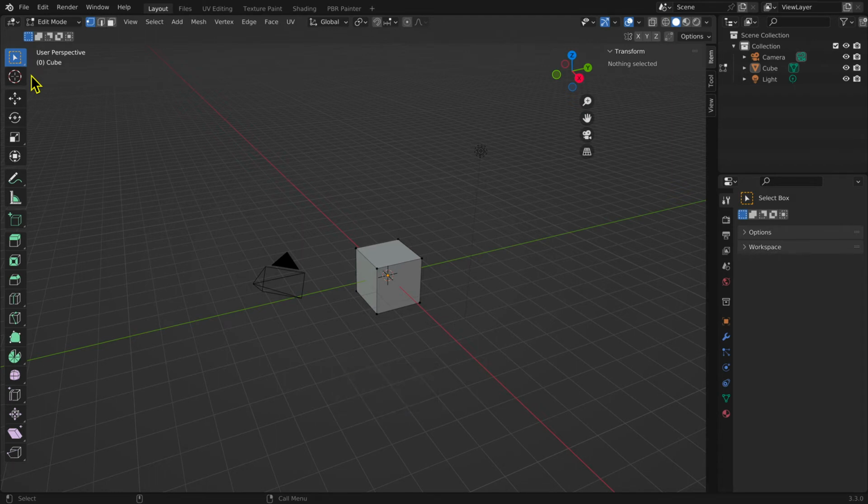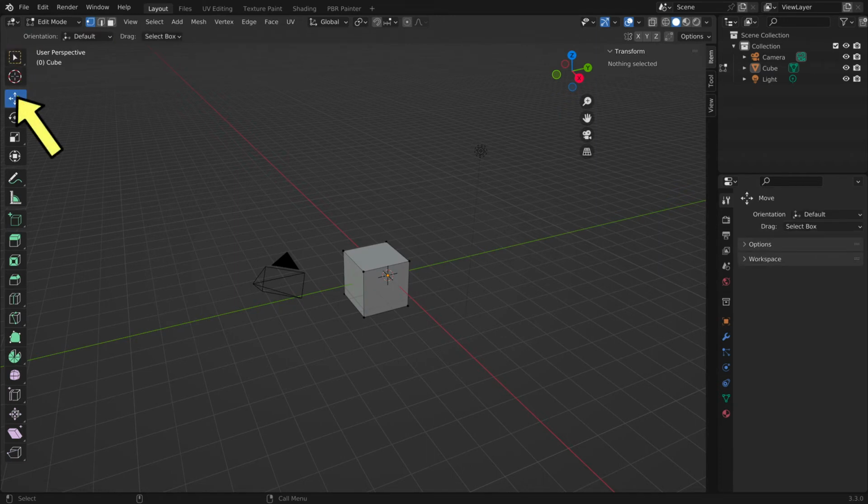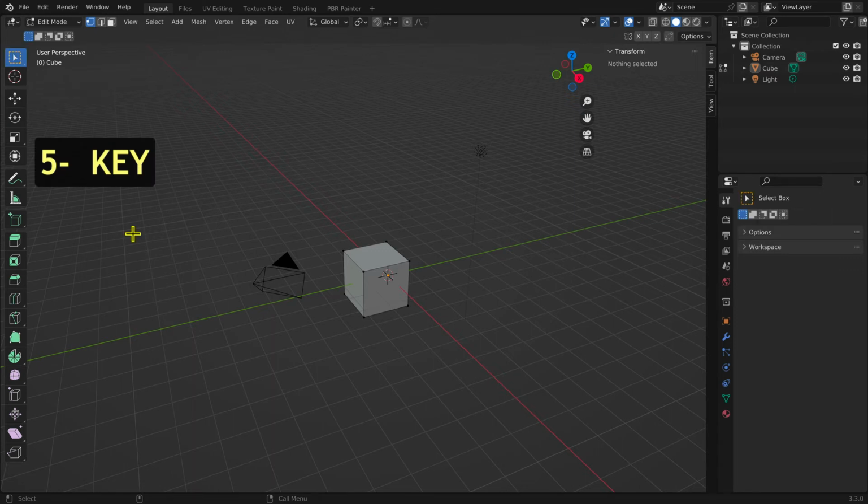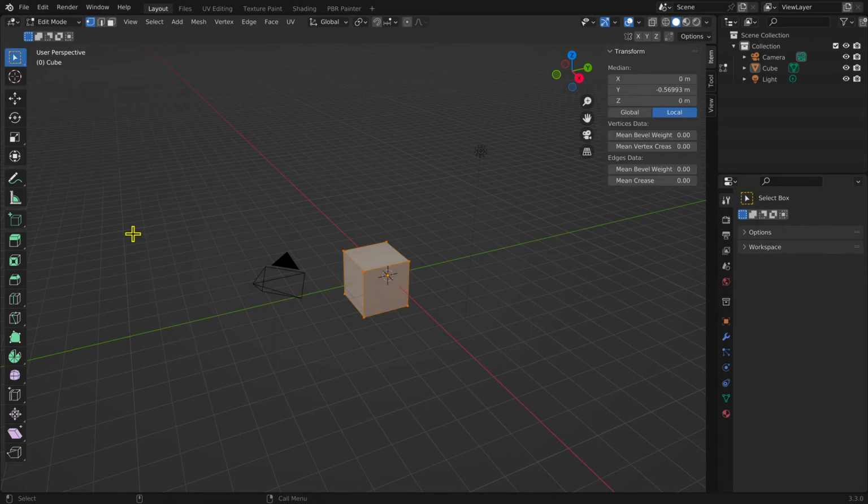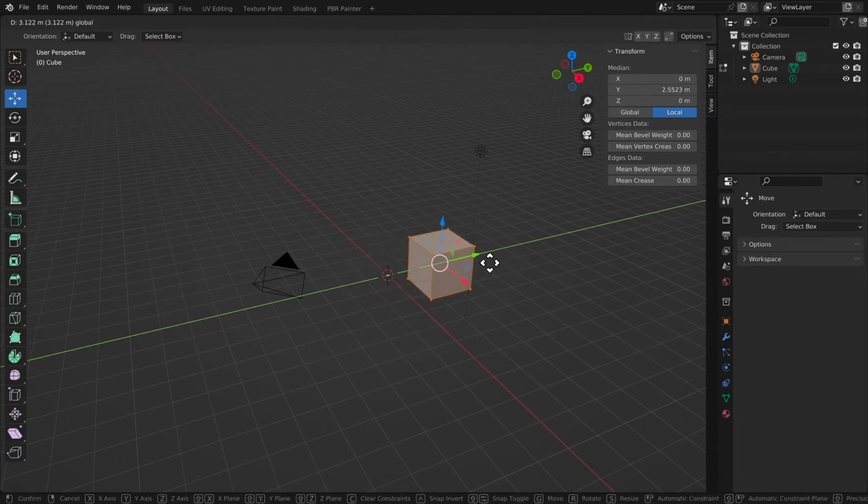In edit mode, I assign the 5 key to the Move widget. The Move widget provides visible handles you can use to move a mesh along one of the 3D axes.